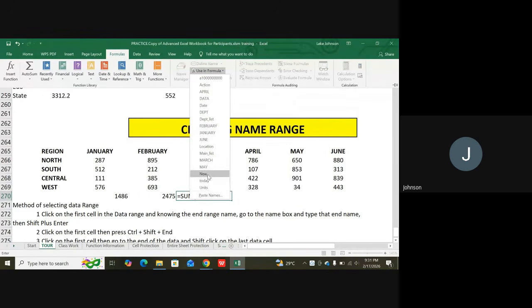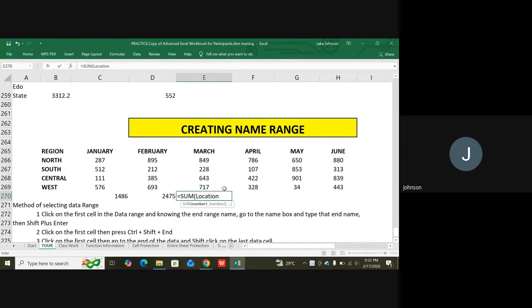So let's assume this name was saved: location. Let's click on location, and then we close the bracket, then I press enter. Okay, so now it means that when we saved location, there was nothing saved inside location. So that is why we didn't have anything there. So that is how to do that.